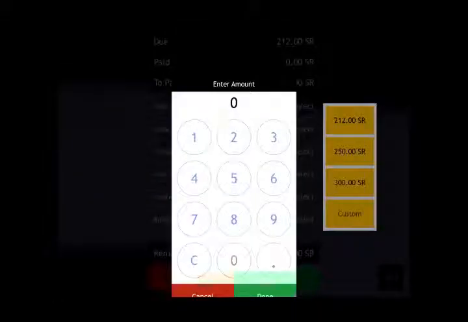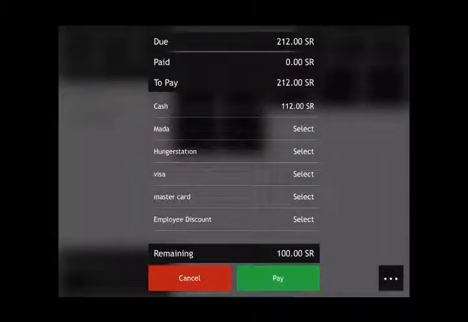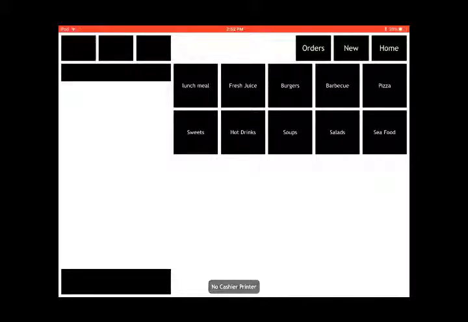Let's say he paid 112 cash, and he paid the rest of the amount with Meta. We click on pay. The order is paid. If I have a printer connected to the cashier, it will immediately print the receipt.